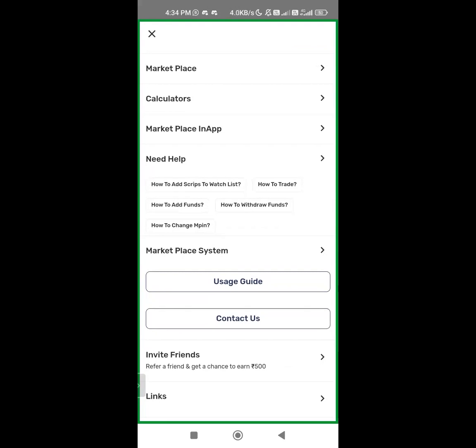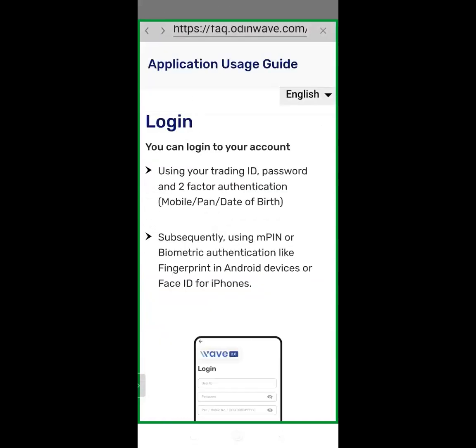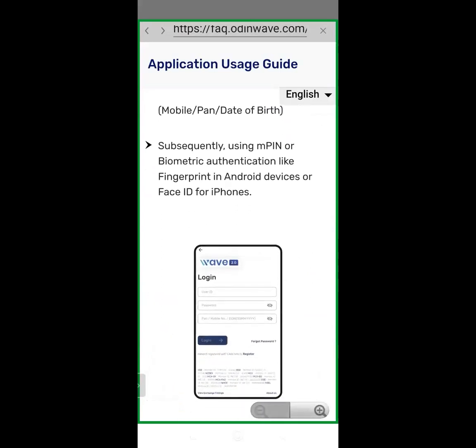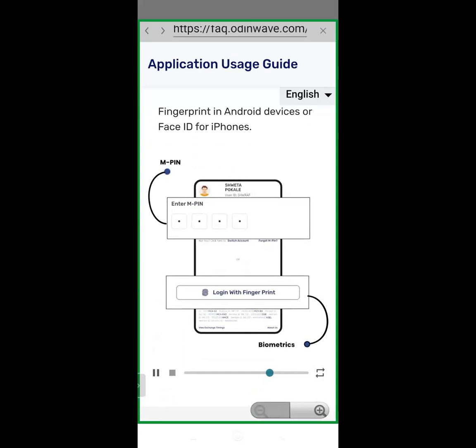Basically, the users guide is a small demonstration of the application where we have defined everything very nicely using graphical manners. So you can see how to log in. We have written something, and we have narrated everything in a graphical manner also.